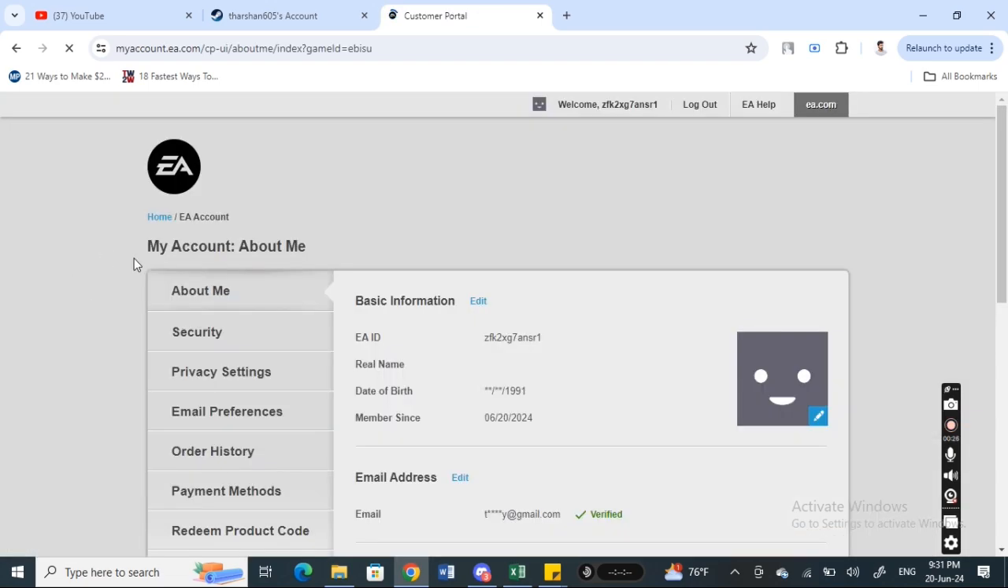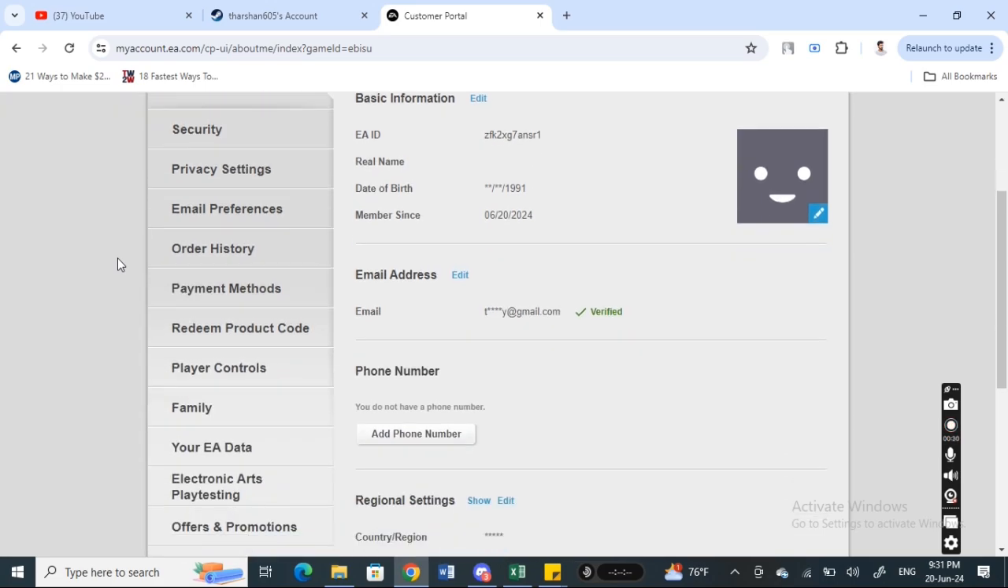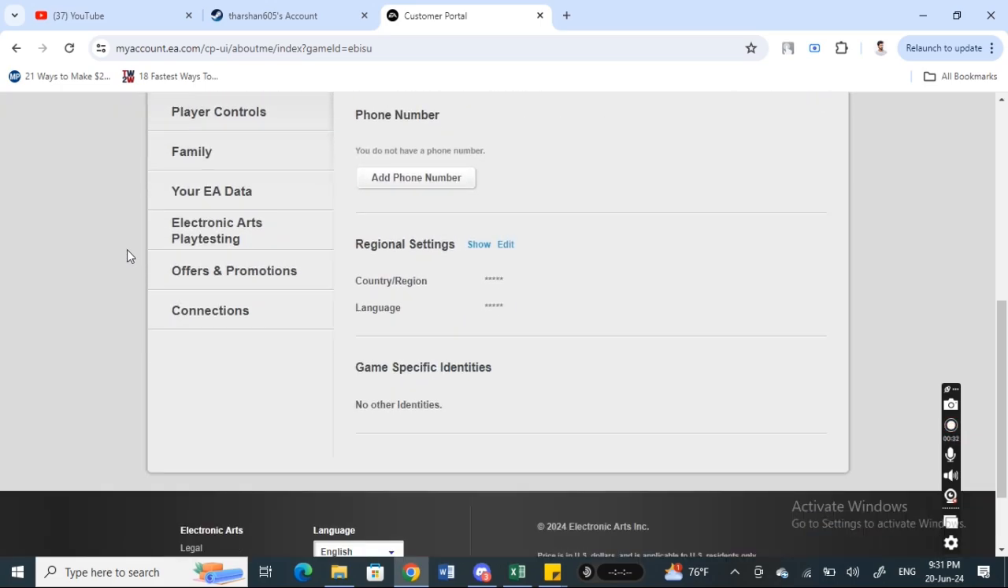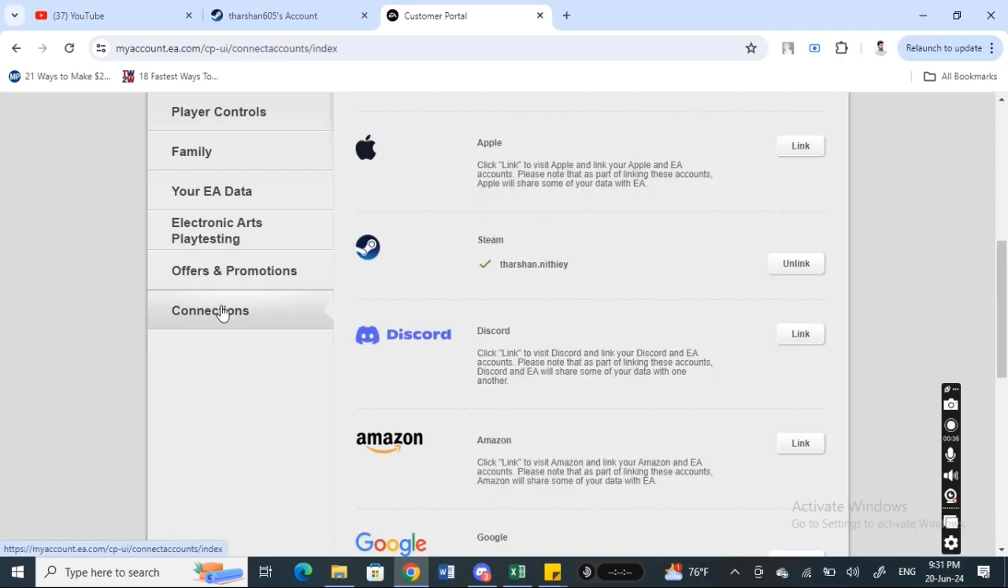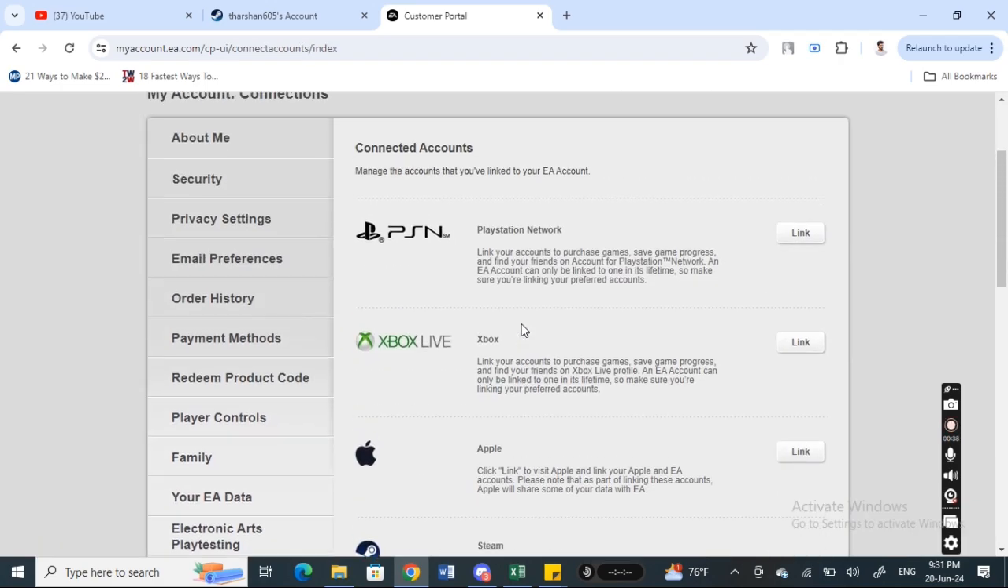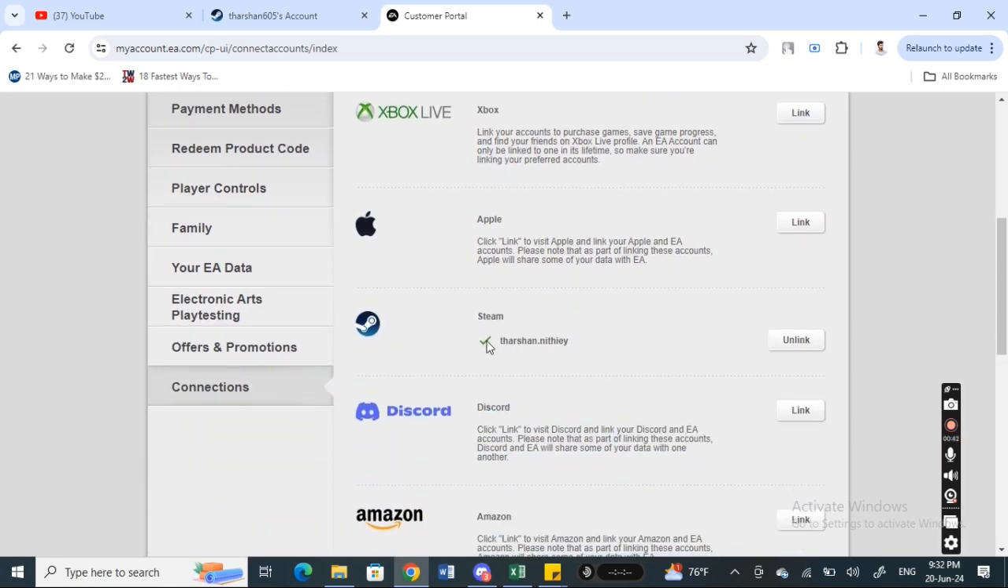Click on it. And then when you get to your account settings here, scroll down underneath on your left side and tab here, you will see connections. Simply open up connections, and under connections you will see all your connected accounts. So we're going to unlink Steam, so scroll down and you got Steam here, so mine has been linked.